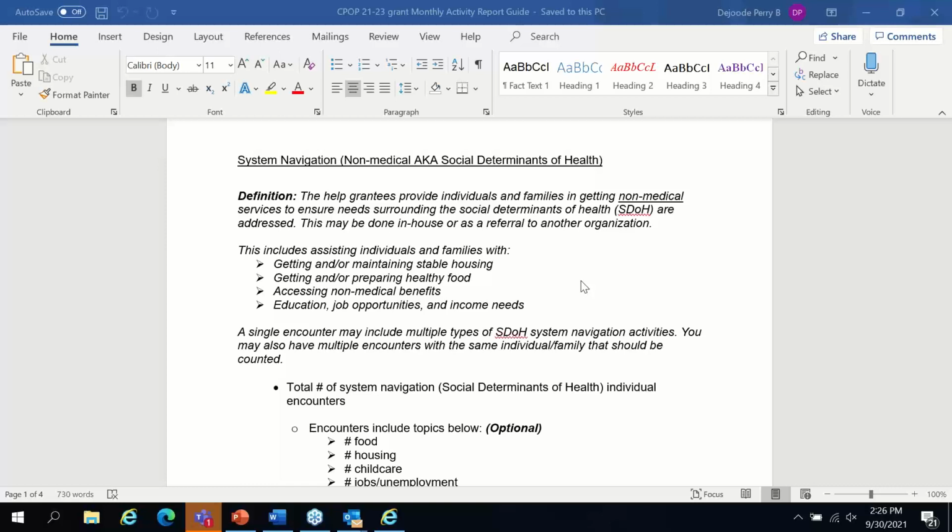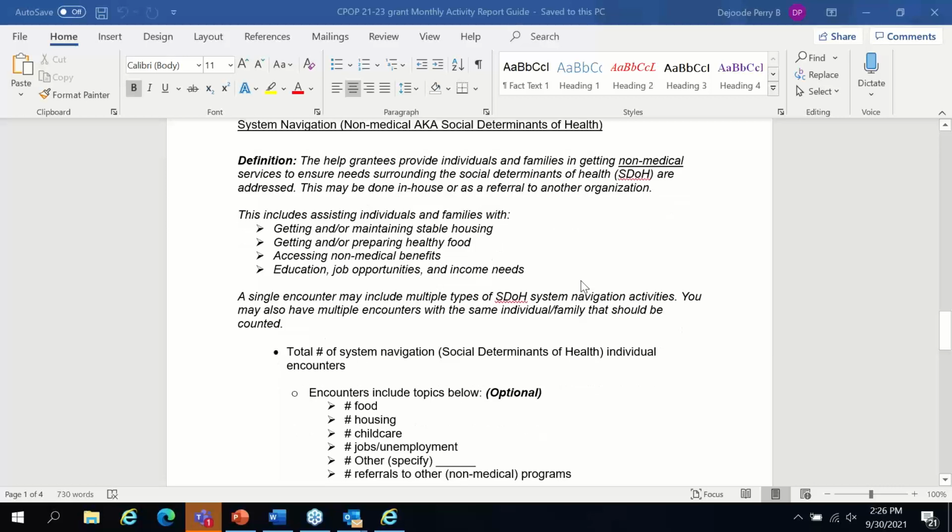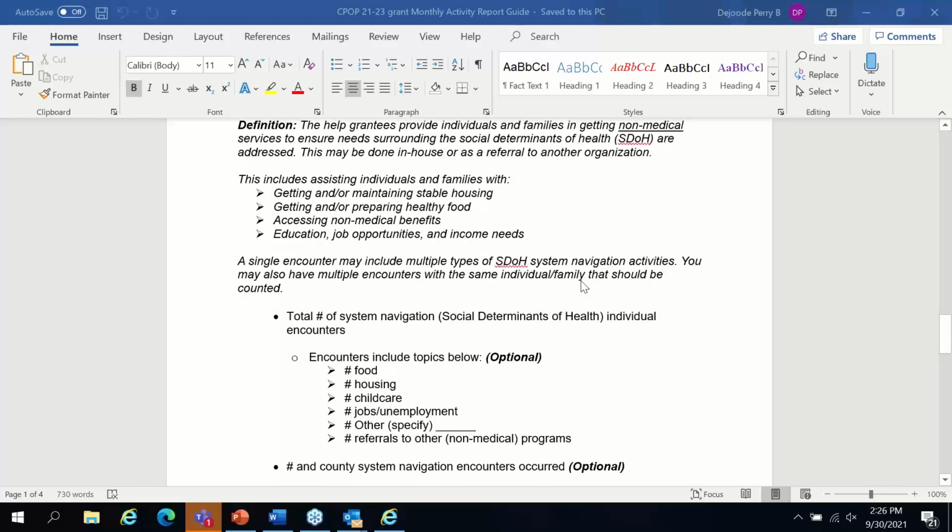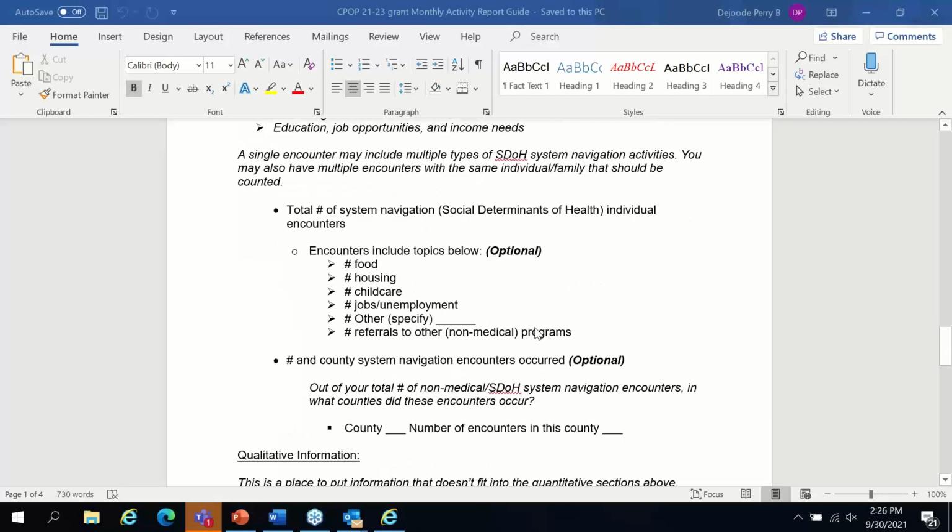What we really mean are the things that aren't strictly medical. And so those are things such as making sure people can keep stable housing. They're able to have healthy food and know how to prepare it. Any sort of non-medical benefits that people need access to, and that can be a whole range of things. We have a few specific ones that we've called out, but just like the last section, there is this other, so that you can really make it your own. And if there's an important social determinant of health that you either are making referrals for or doing in-house, we want to know about that too.